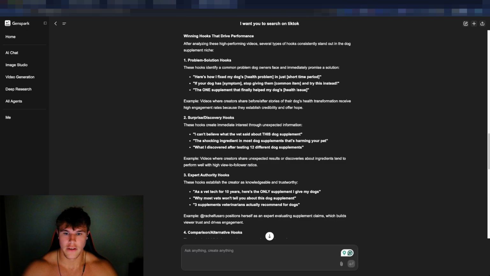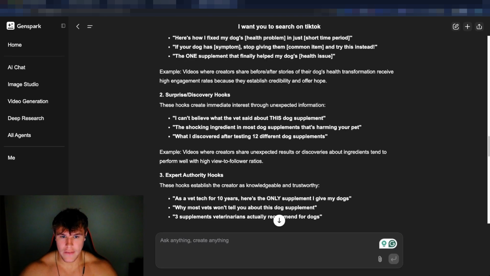Let's look at another one. So here we have the surprise/discovery hooks, right? I'll zoom in a little bit. I can't believe what the vet said about this dog supplement. The shocking ingredient in most dog supplements that's harming your pet. This one is what I discovered after testing 12 different dog supplements.